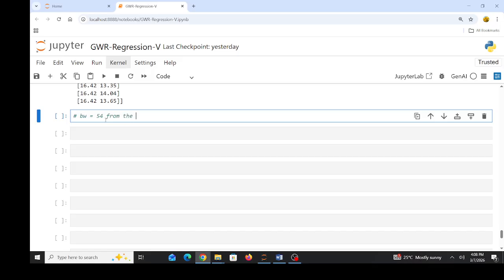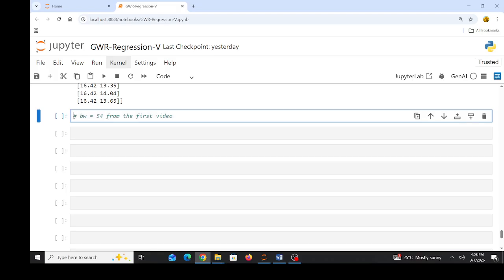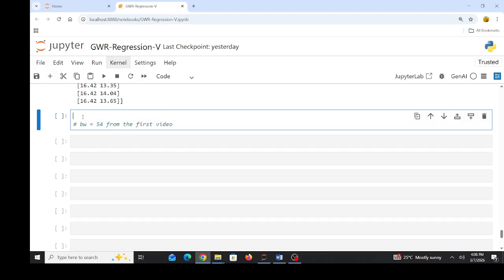From the first video, but we are going to perform it anyway to use other criteria such as here AICc instead of cross validation, and the kernel is going to be bisquare. So let's take it, step 3.